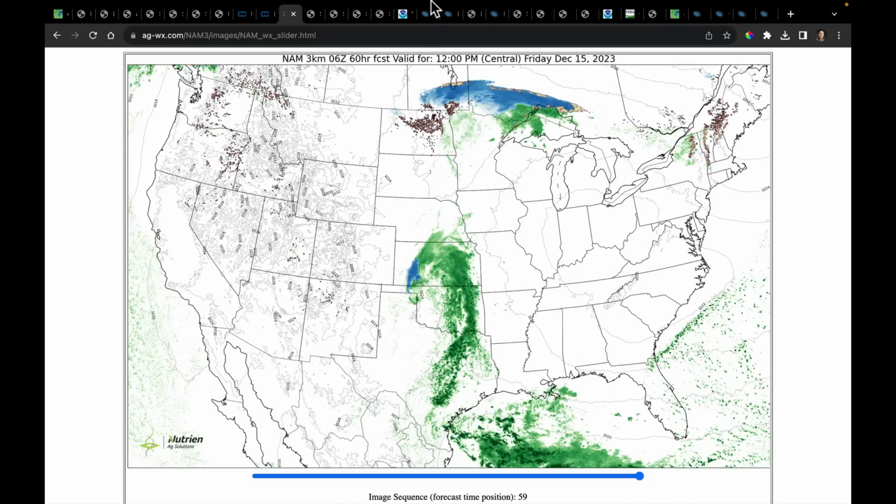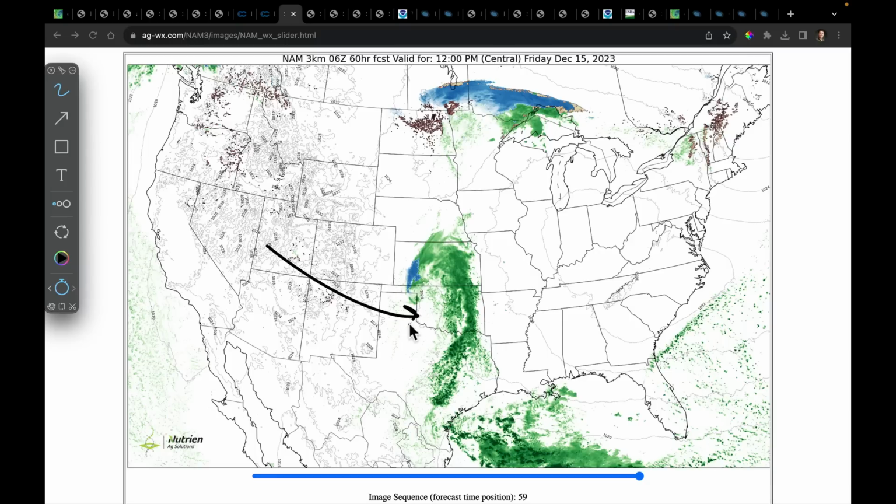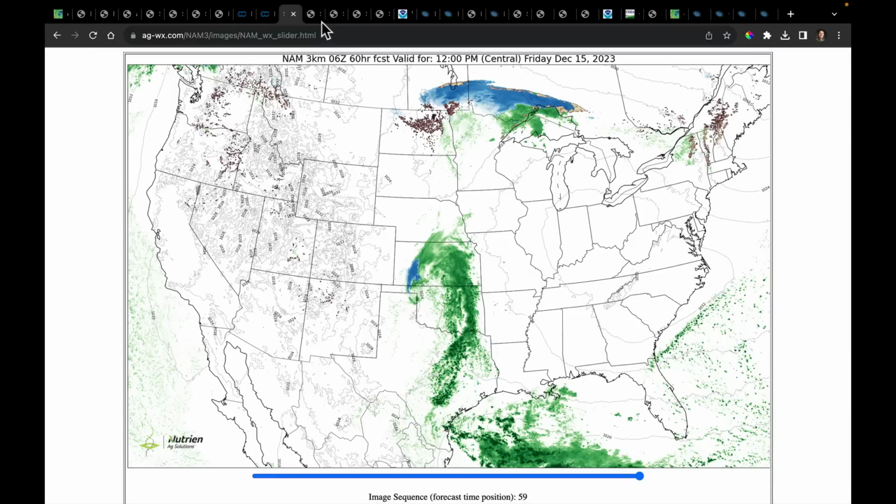Now you can see the upper level system that's coming in over the Midwest as well. So there's two waves here. You have your first wave that's doing this, that's going to end up down here, and there's a second wave. Remember we talked about yesterday coming in this direction.